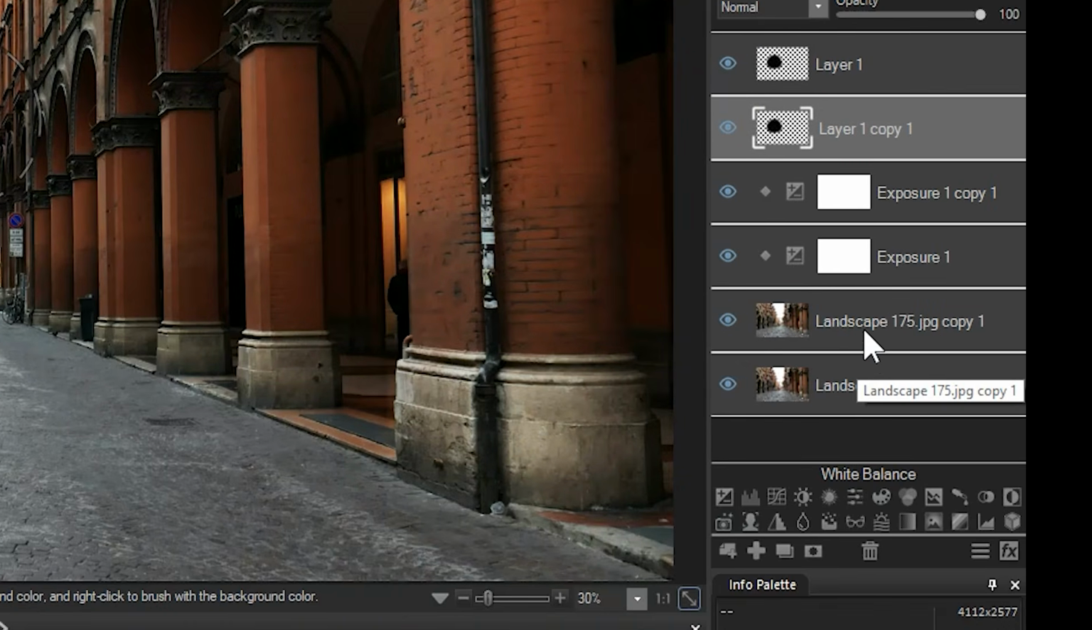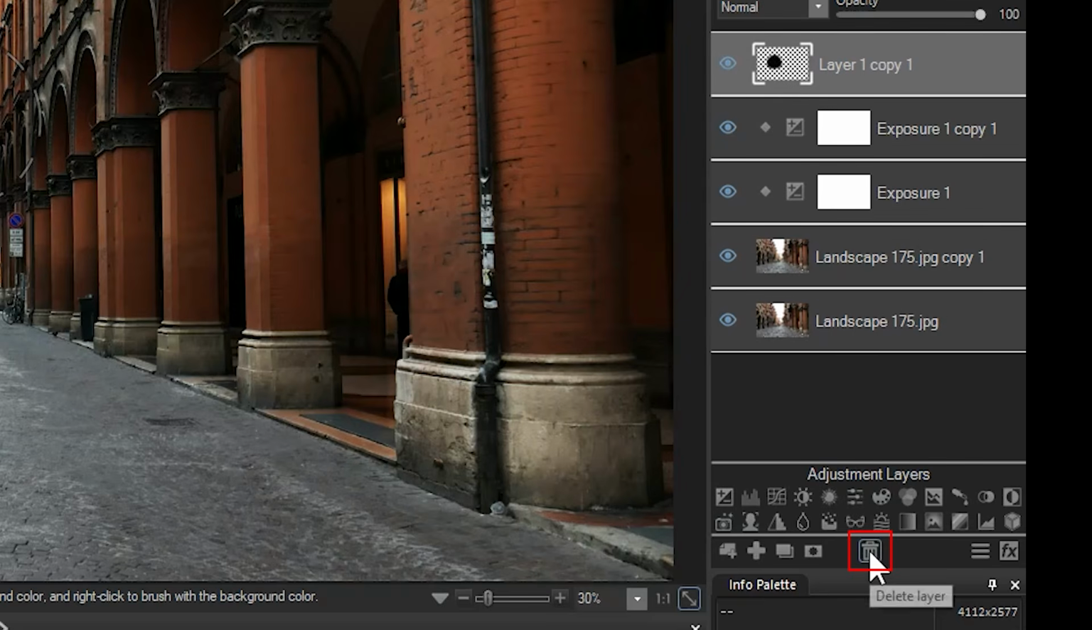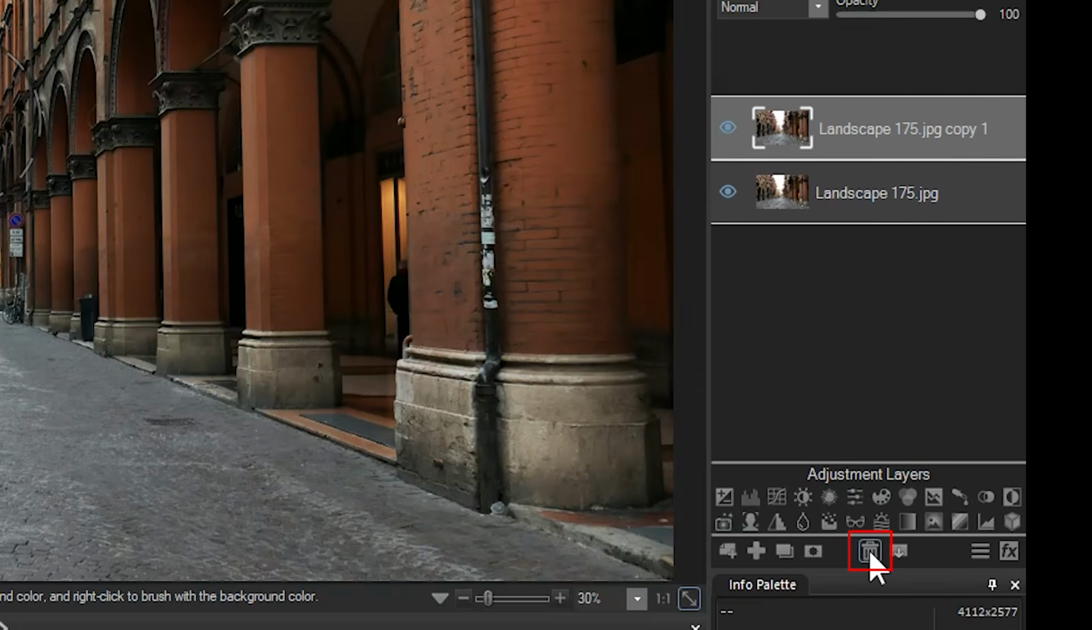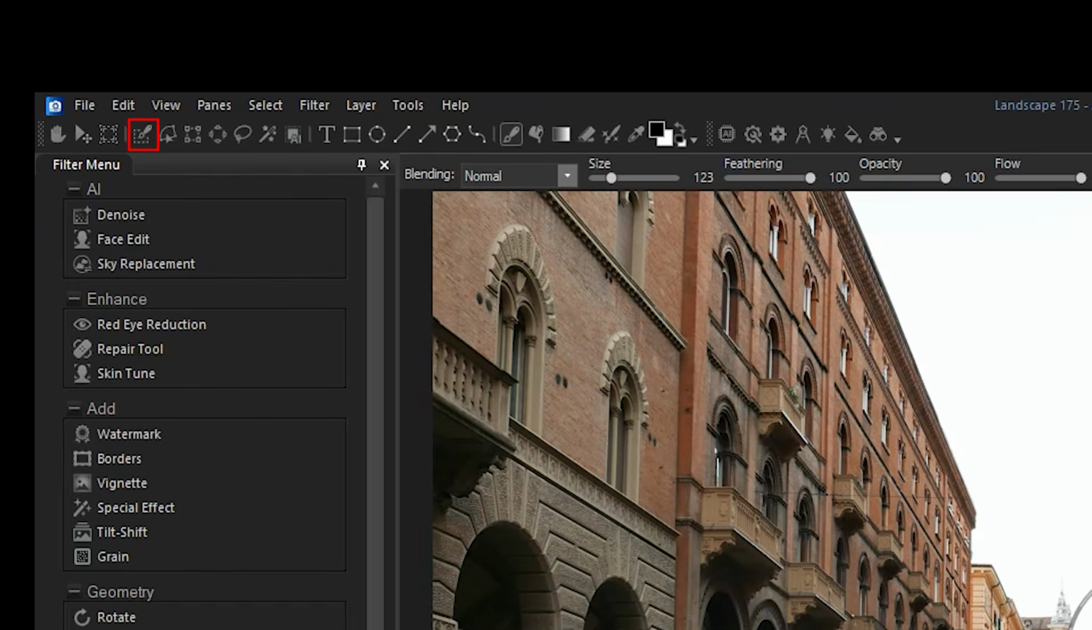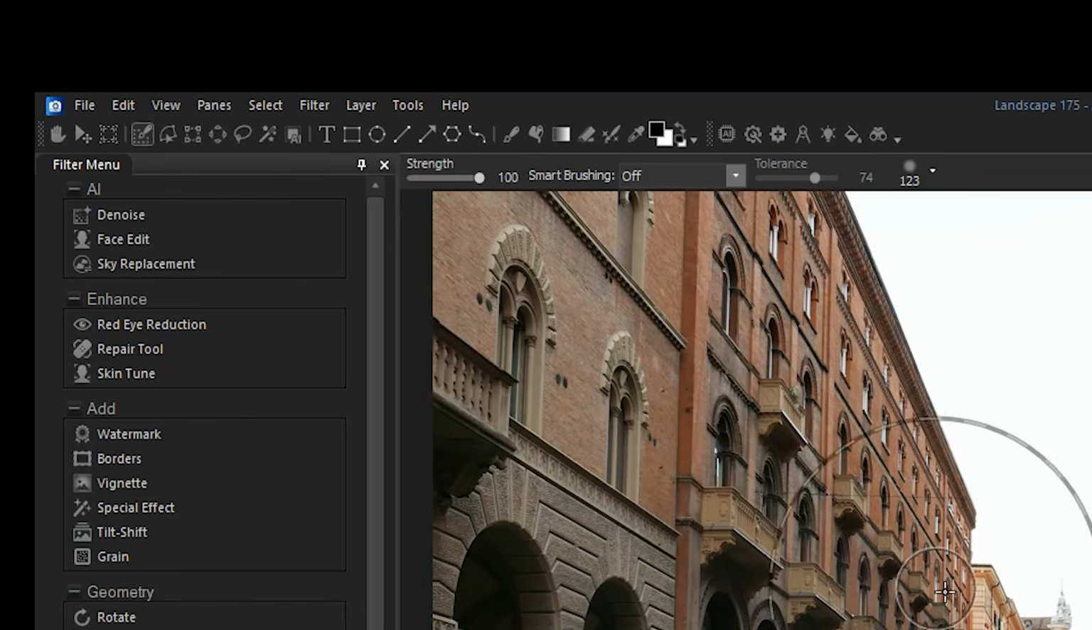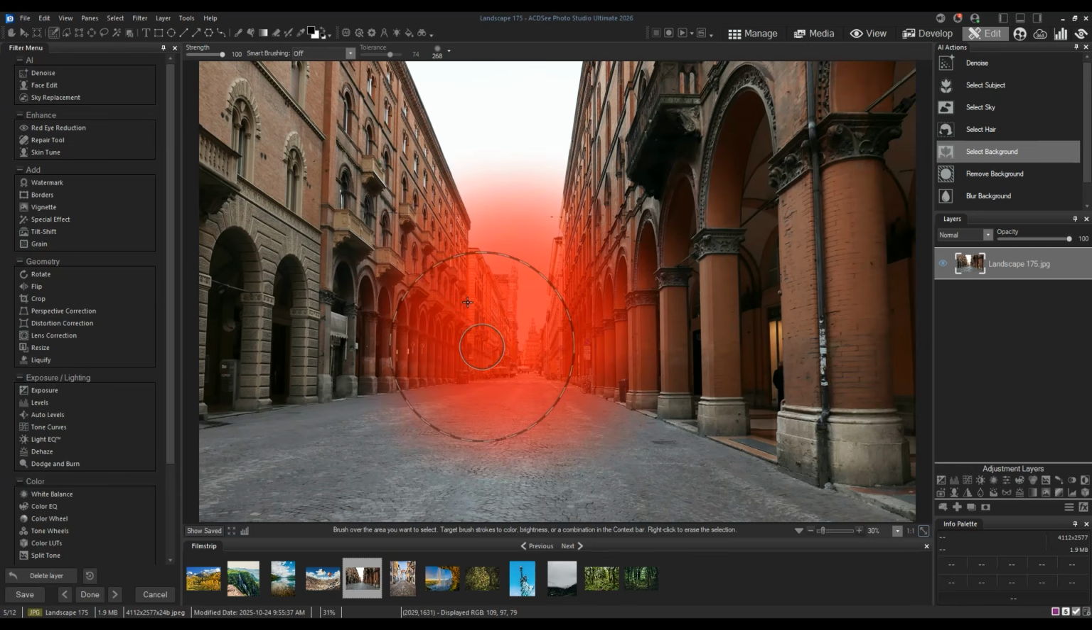The fourth type of layer is a selection copy. I'm going to delete all my other layers other than my base image layer to illustrate. I will use the selection brush and make a selection of the center of my image. Notice that the red selection overlay appears. This just means that I have an active selection.